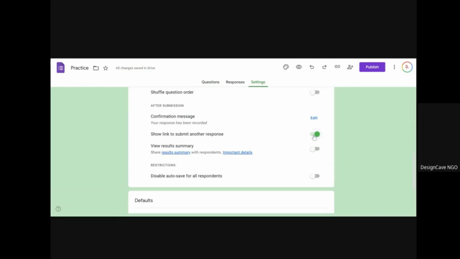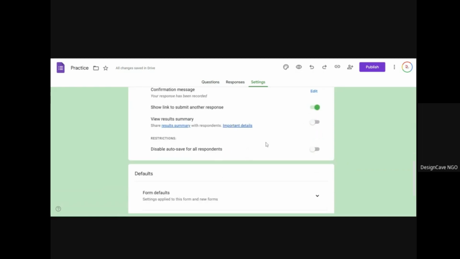Show link to submit another response. If this is set, you can't limit to one response. But the moment you set limit to one response, this will be deactivated immediately. View result summary, important details actually.